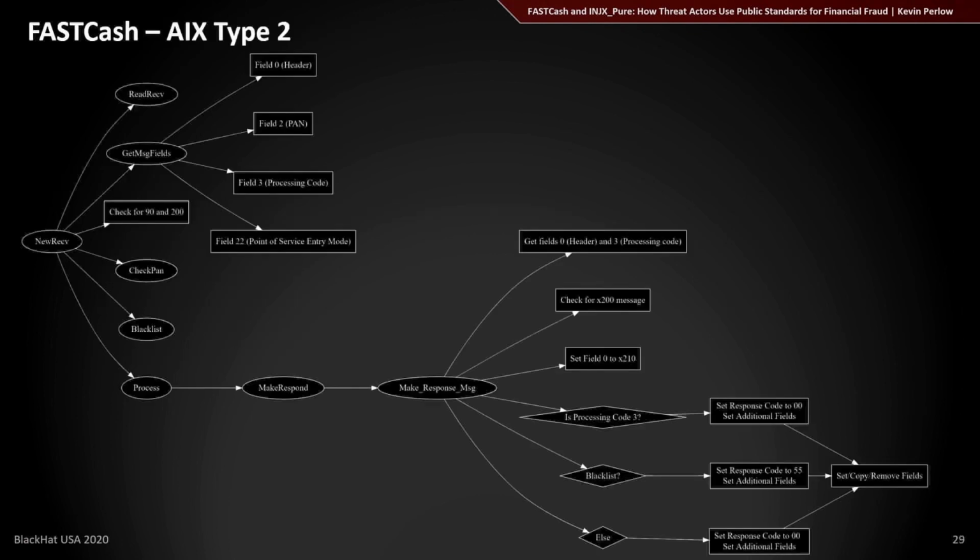Now, again, I don't have time to go into type 2 of the AIX malware, but this graph is here in case you want to reverse engineer it on your own time. If you can reverse the first one, you can reverse the second one. The concepts are the same. There are just some structural differences. And this AIX type 2 is sort of a bridge to the Windows one.